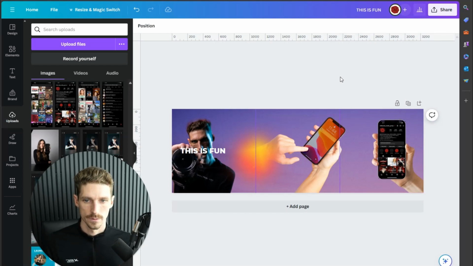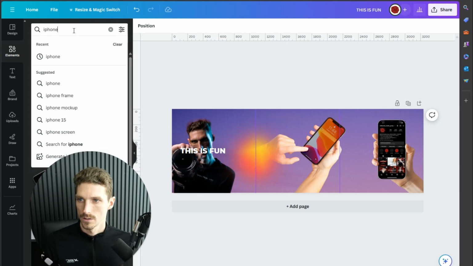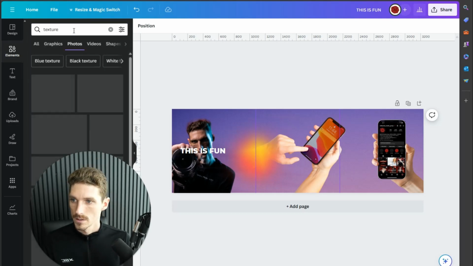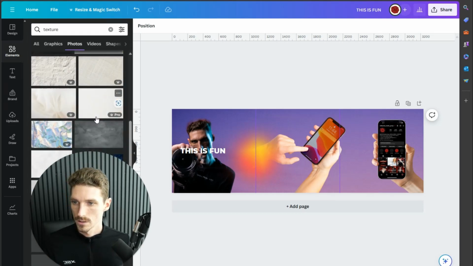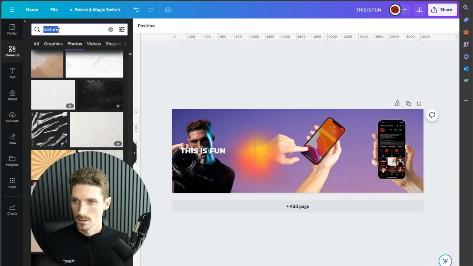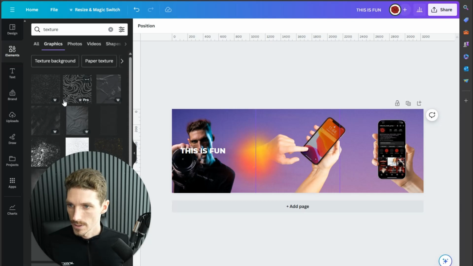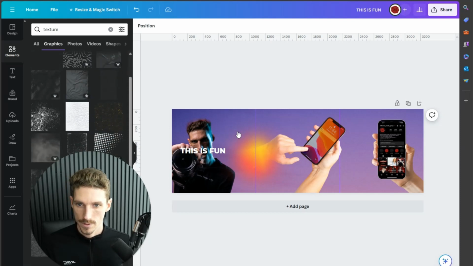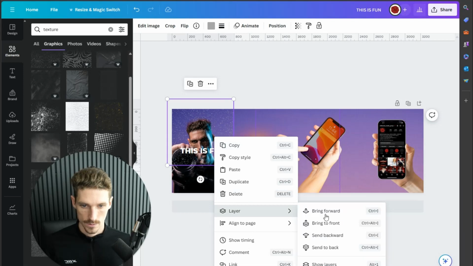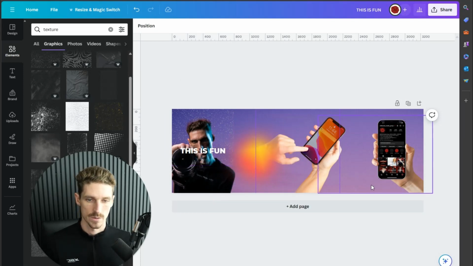Can bring that down a little bit. Let's get some texture. No, I want to do texture graphics, that's why. Okay, boom, and then we can bring some texture in. And you guys kind of get the idea. We can play with a lot of it. Okay, so let's just say that we love this, which there's obviously so much more we can do.